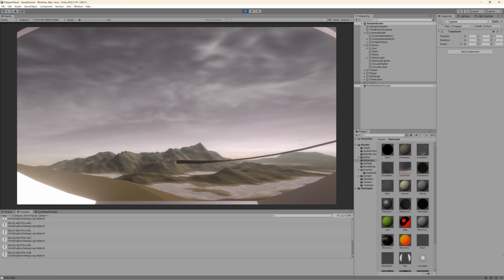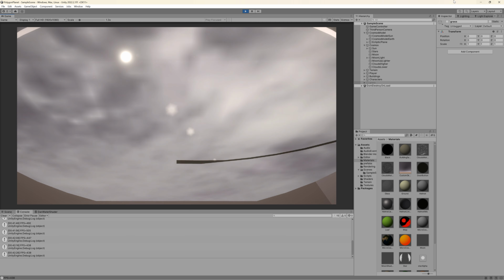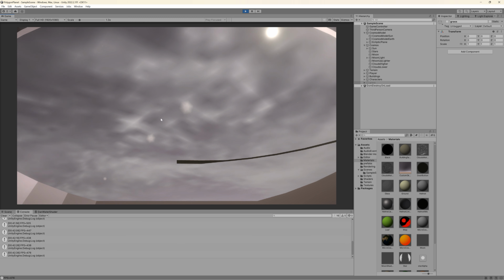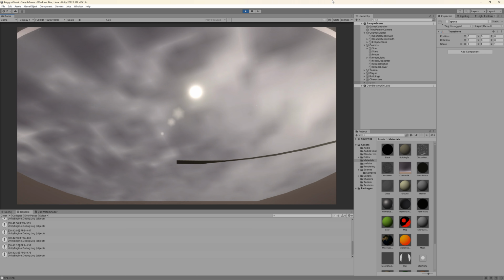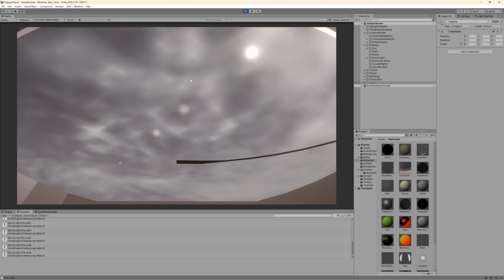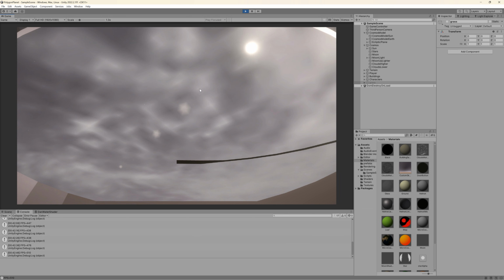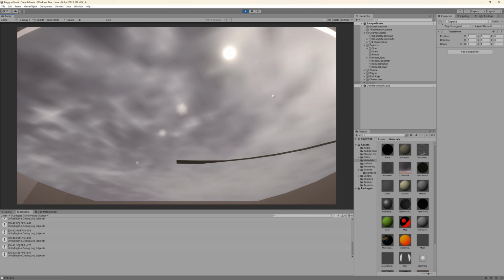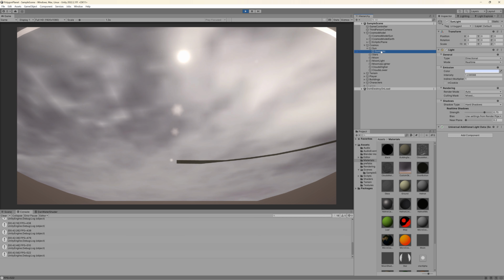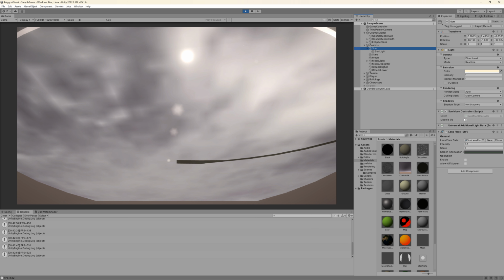So, the first one is a lens flare. So you can see here as you approach the sun, you get your standard lens flare effect there. Just three little hexagons. So that's straightforward. The way you do that is you take your light source. In this case, the sun object is my light source. It doesn't even need to be on.